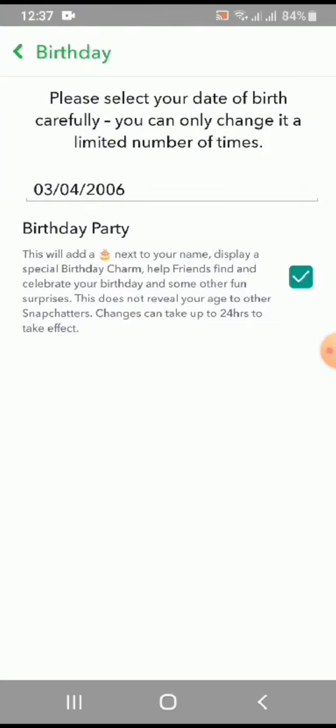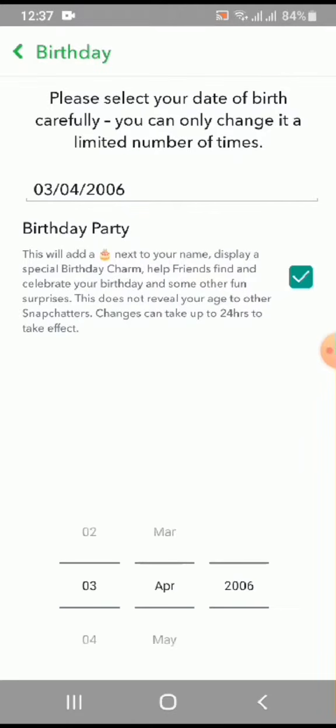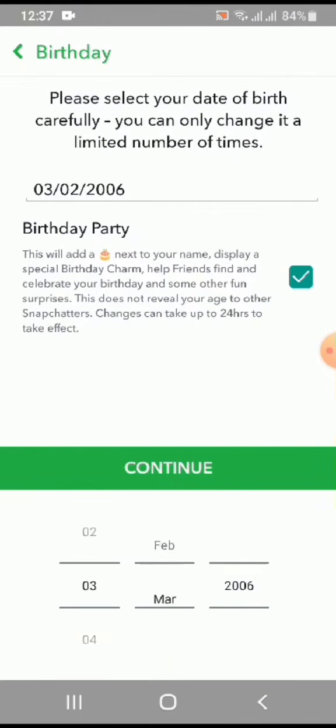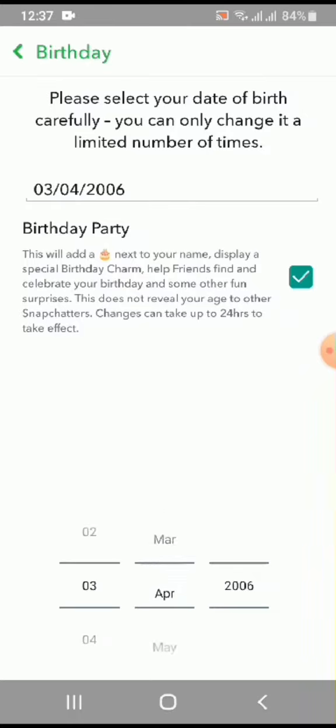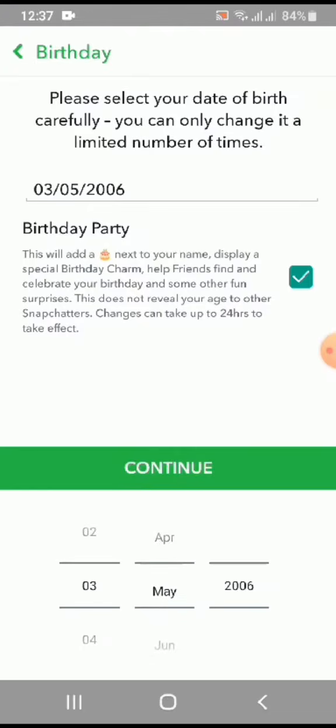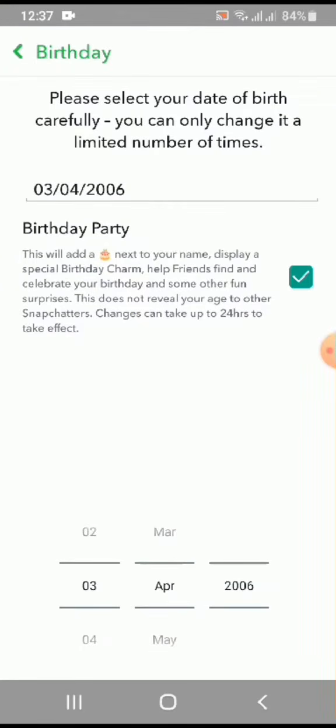Once you do that, here as you can see, you can only change your birthday a limited number of times. So once you have reached the limit, you cannot change your birthday on Snapchat. So now I'll teach you how you can change your birthday on Snapchat after the limit.